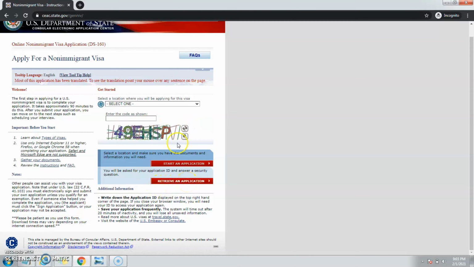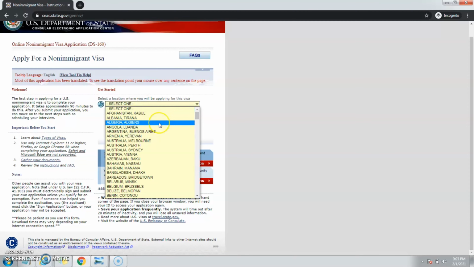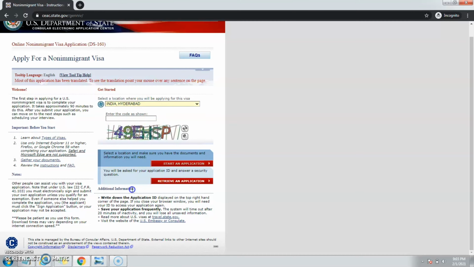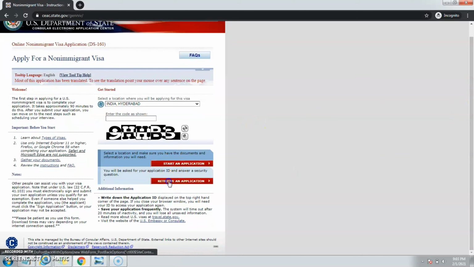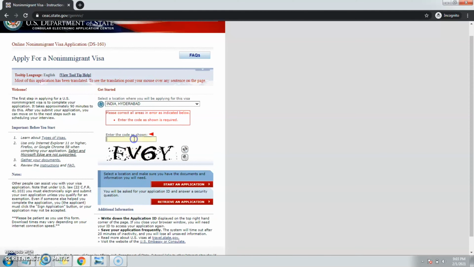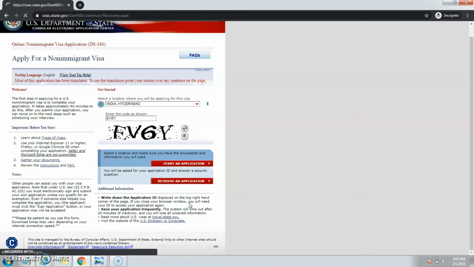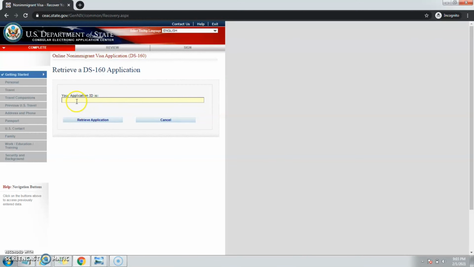For example, if someone is doing it fresh, they can select the country here, and they can enter the code as shown below, and they can click on start application, and there you'll have the security question to log in. And I want to click on retrieve an application. Clicking on retrieve an application, it will ask you for your application ID. When you click on start application, you'll see the application ID. As I already did the form, this is my application form.